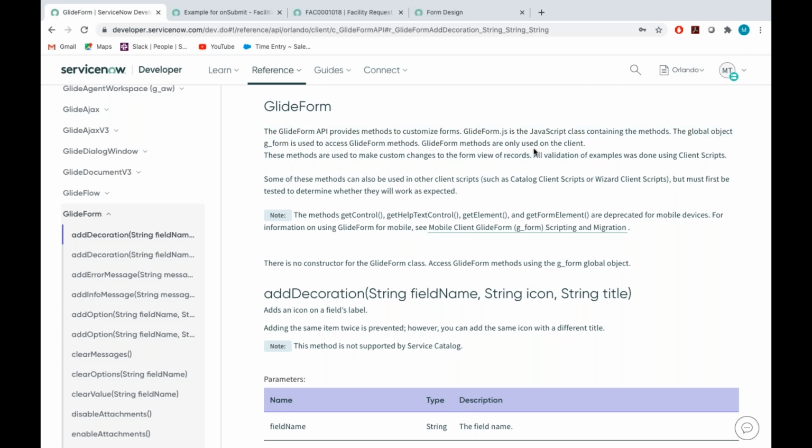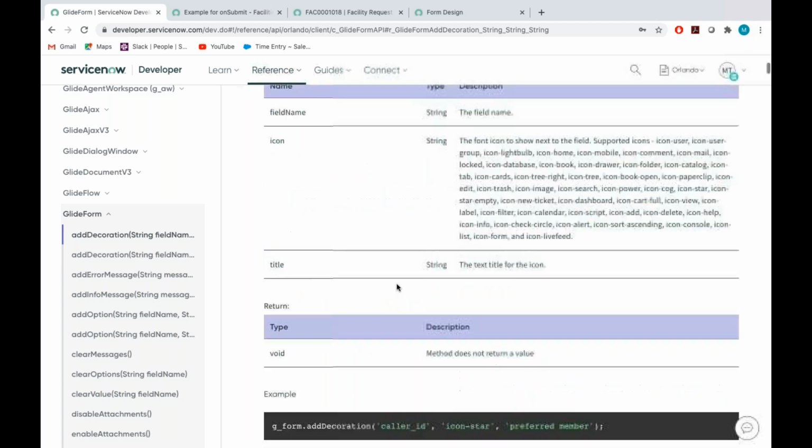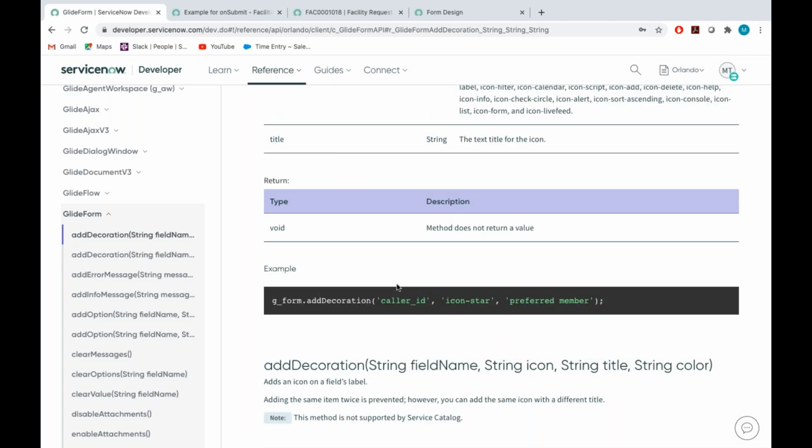G_form methods are only used on the client. These methods are used to make custom changes to the form view of records, and all the validations in the examples were done using client scripts. Okay, now the first method is addDecoration, which is used to add some decoration to my field.